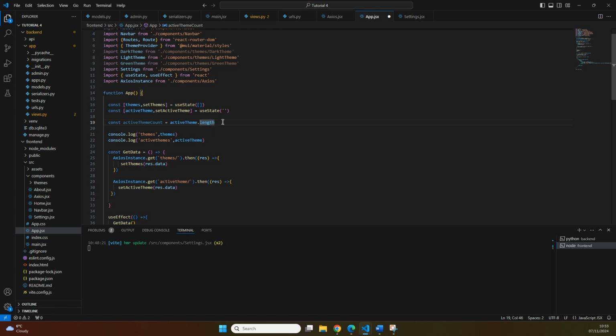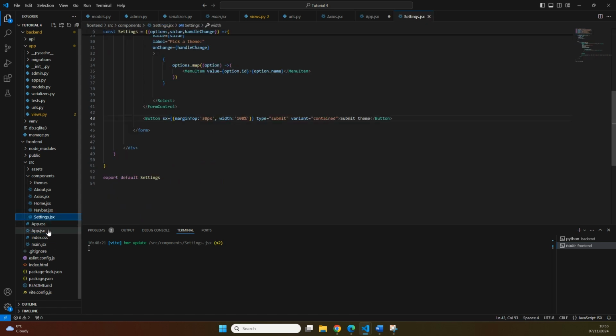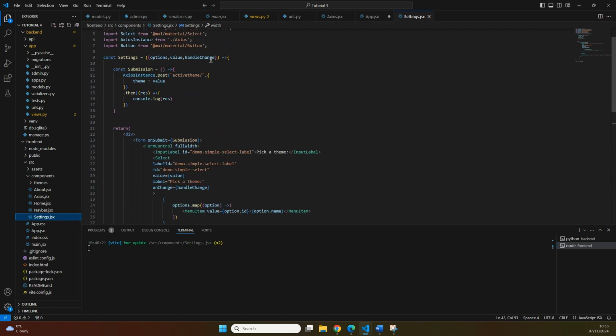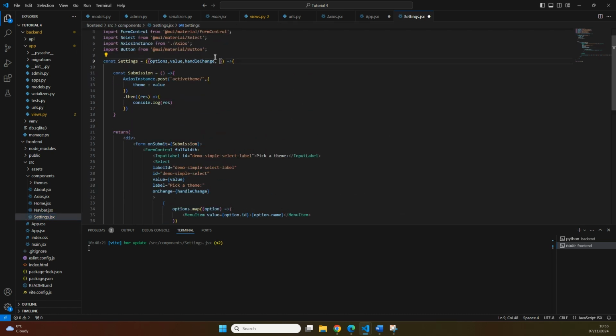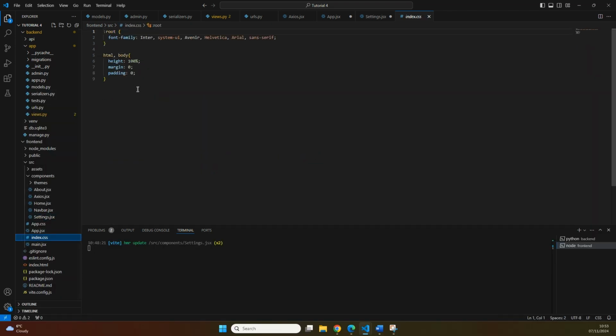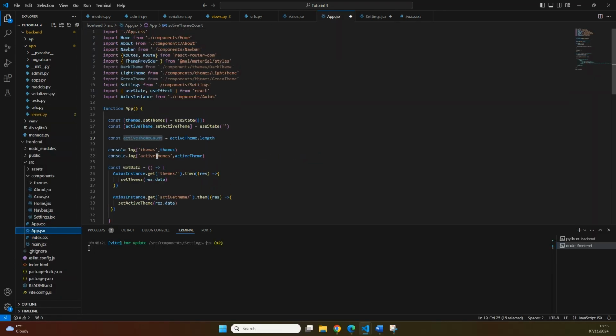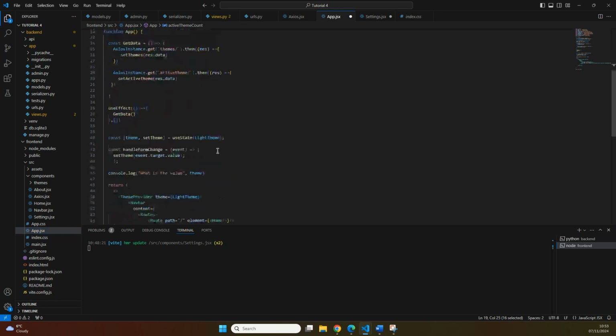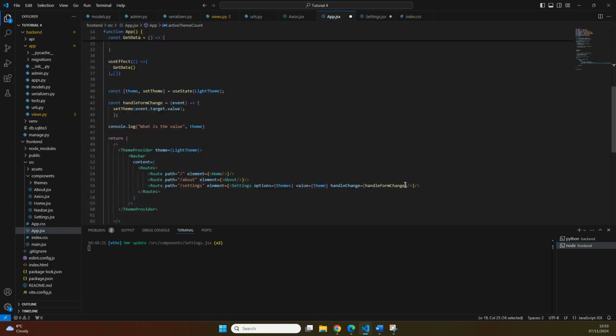Now the thing is, I want to get this count not over here, but in my settings.jsx file. So I'm going to be creating a new parameter and I'm going to call that counter. And then we can say in our app.jsx file that we are going to provide the active theme count to the settings page through the counter parameter. So we say counter equal to active theme count.